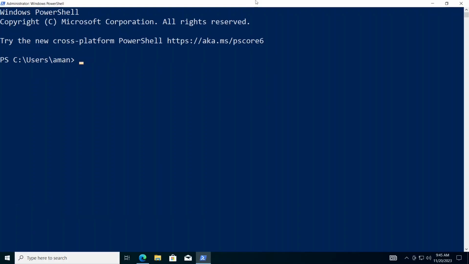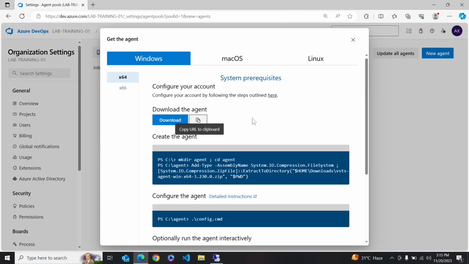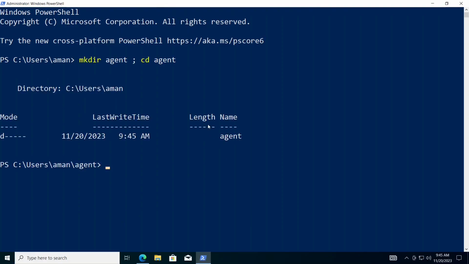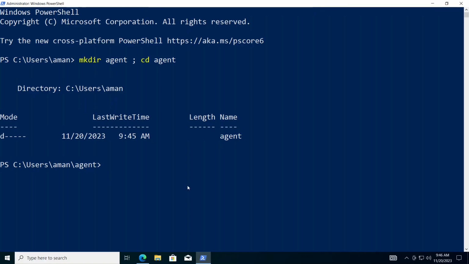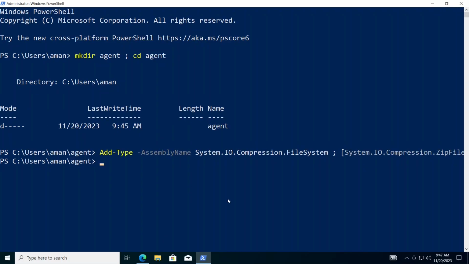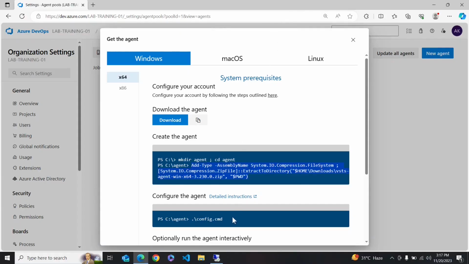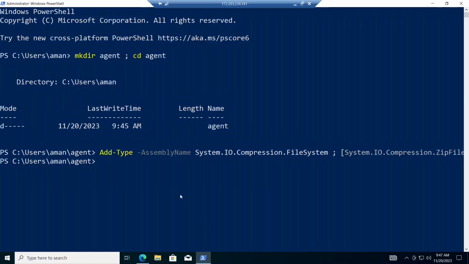So now I will go back to my Azure DevOps configuration part and I will copy the commands. I will copy the first command and paste it in my build machine. Click enter. Then I will copy my second command. I will paste it to my build machine, click enter. So now you can see our second command has been run successfully. I will go back. I will copy this next command to configure the agent and paste it here. Click enter.